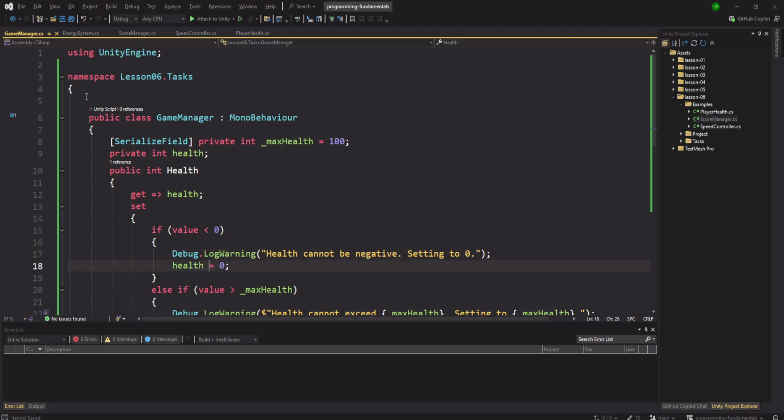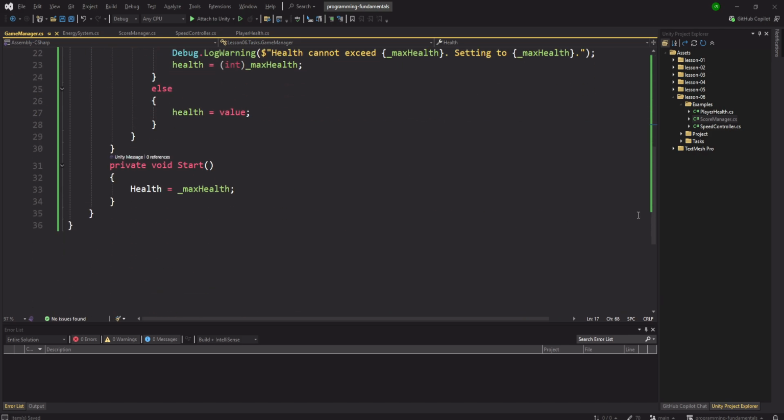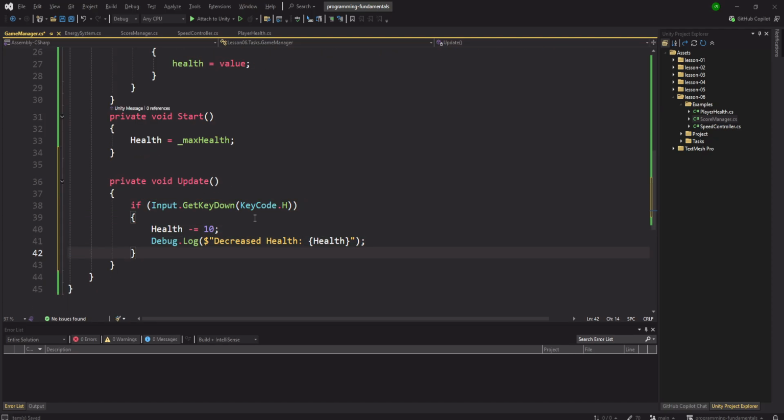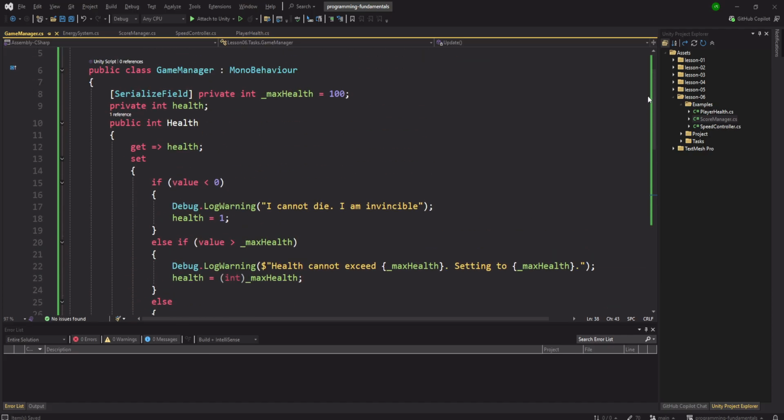When value is less than 0, health is going to be 1. Instead of health, we are going to call it I cannot. I am invincible. And the rest is going to be similar, and we need to test it in the update. So if Input.GetKeyDown D, instead of H, let's call it D, then the health is going to be decreased by the amount of 10.